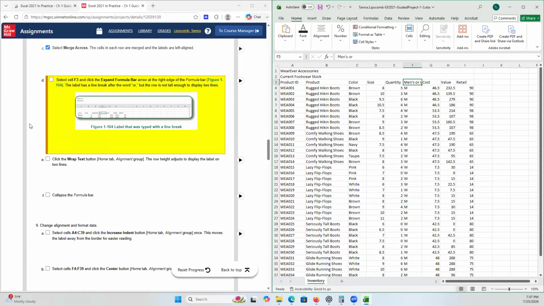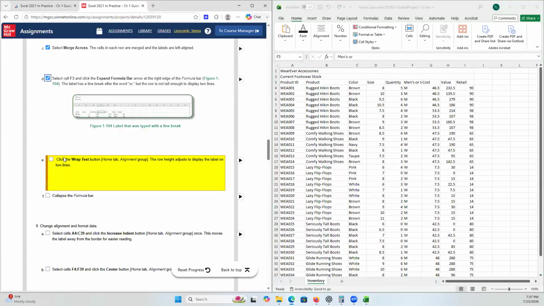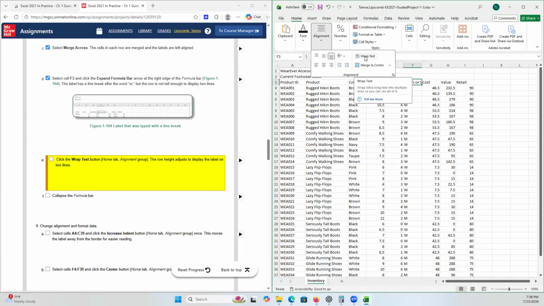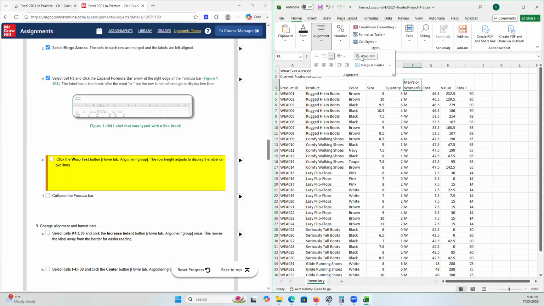screen of Excel. So now what they want me to do is click the wrap text button. Okay, let me go back over here. The wrap text button, which is under my home tab in the alignment group, and then the row height will adjust to display the label on 2 lines. So wrap text, it's right here. Okay, so we've got that text wrapped.